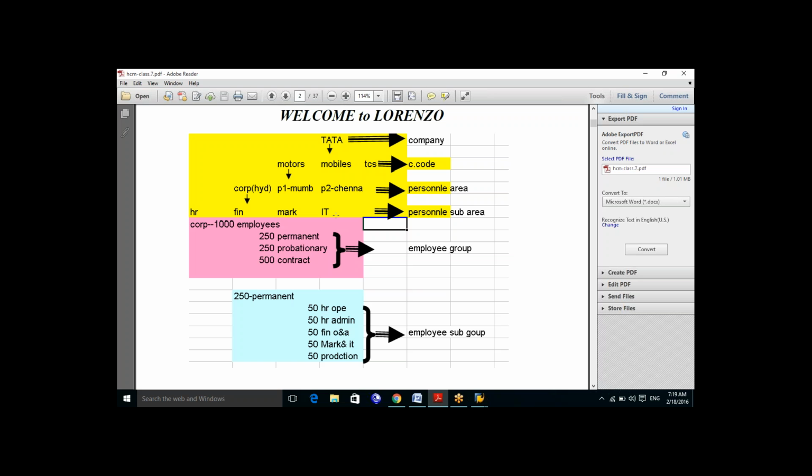Here we should have three company codes, because Tata has three services. Tata Motors should have one company code. Tata Mobiles must also have one company code, and TCS, Tata Consultancy Services, must have one company code. So how many company codes do we need to create in the system for the client Tata?